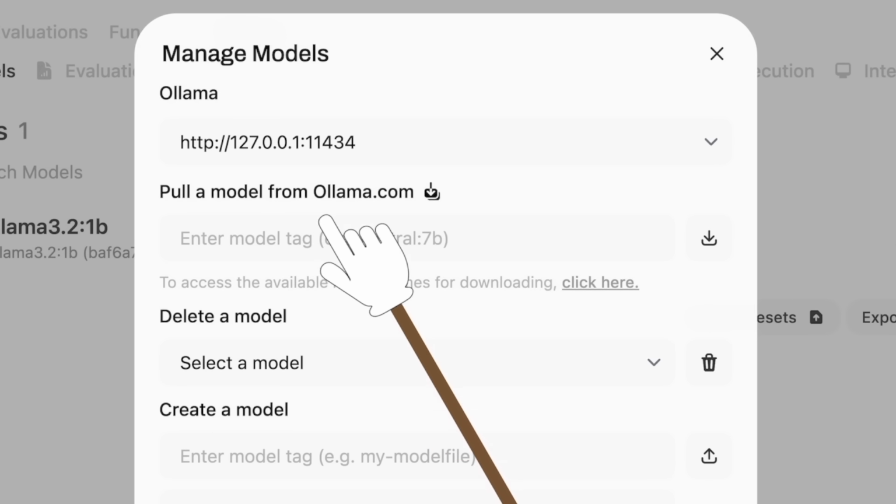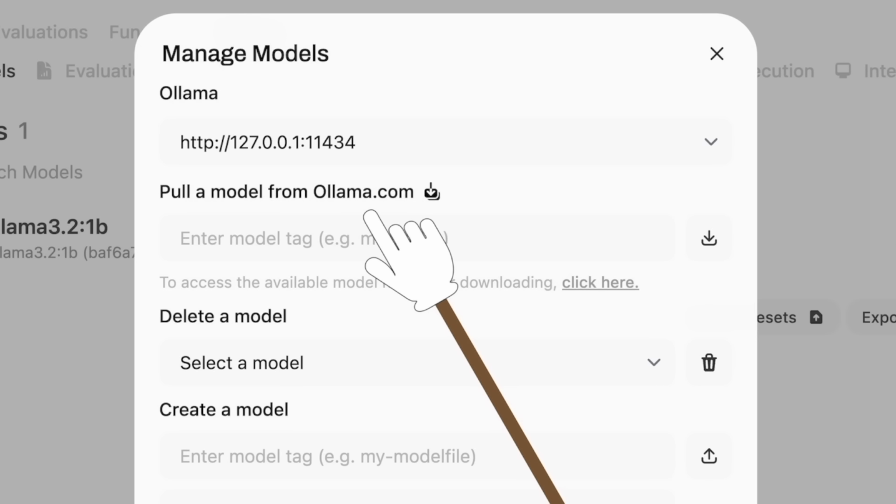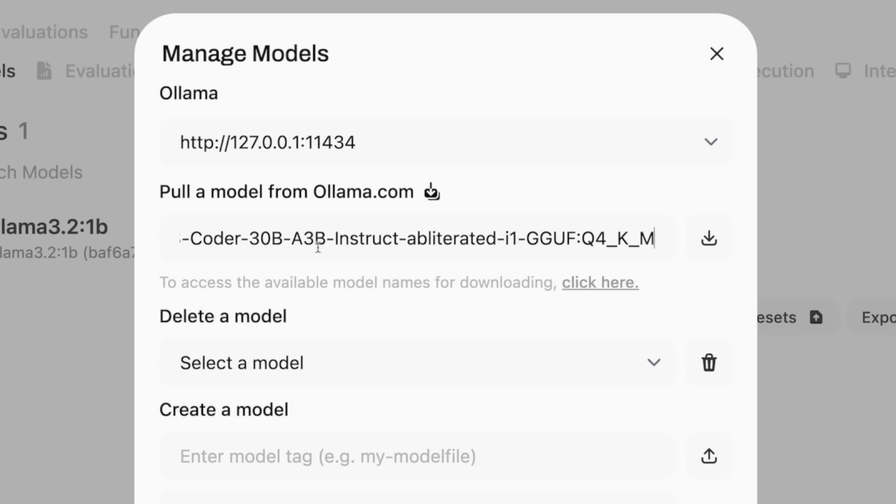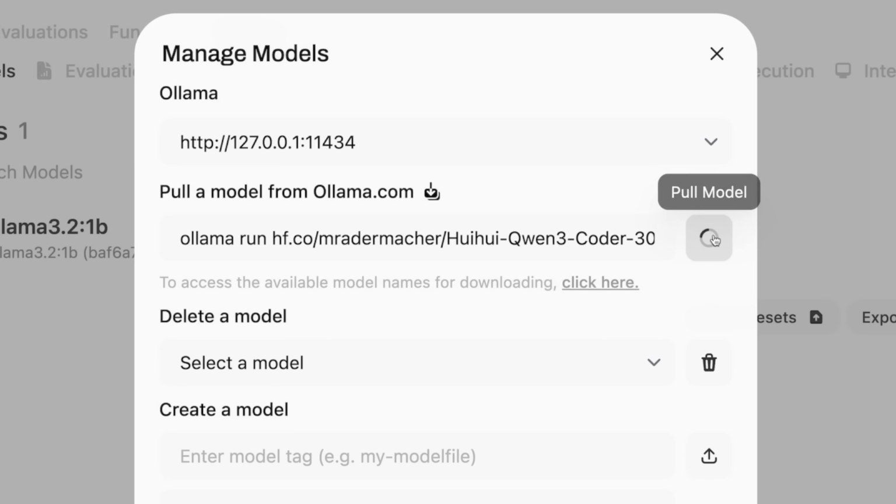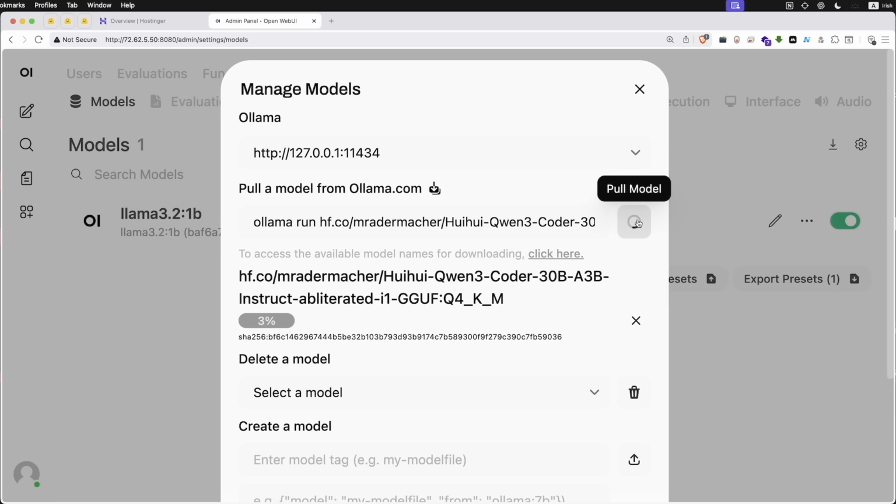Now it says pull models from ollama.com, but you can actually pull models from Hugging Face using the code that we already copied. So all I have to do is paste that code in here and click pull model. Now keep in mind that we are pulling or downloading this model to Hostinger's cloud server, or whatever cloud server that you are using yourself.